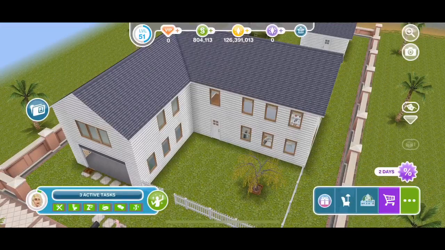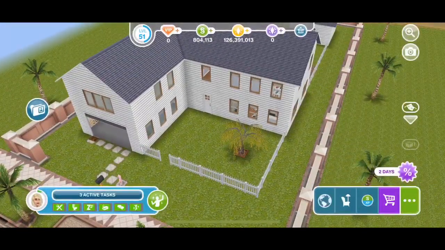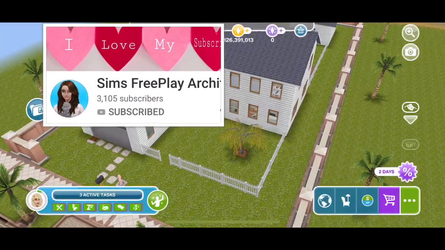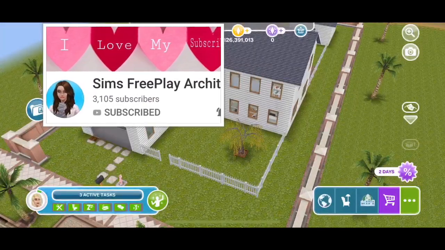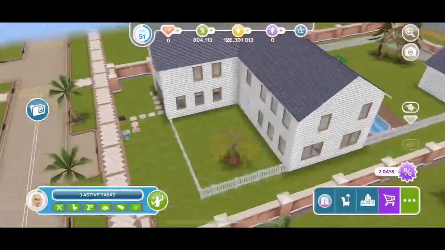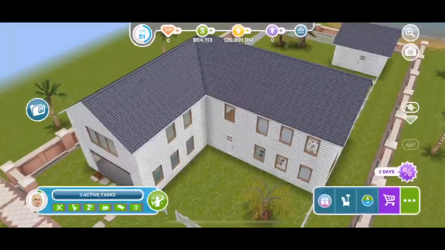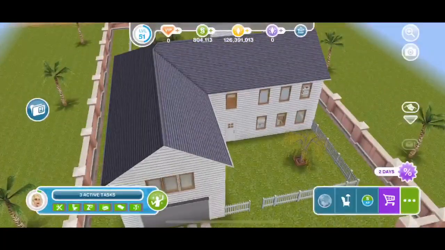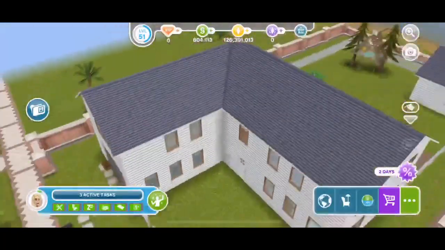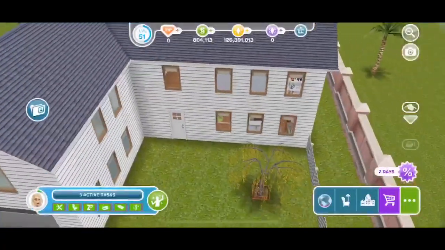So today is a really exciting video because I am in collaboration with Sims Freeplay Architects, and basically we had to design a 60s themed home. This is really exciting for me because I've never done a collaboration before, and it's in collaboration with one of my favorite Sims Freeplay YouTubers. So that's awesome. But yes, this is a collaboration video, my first one.